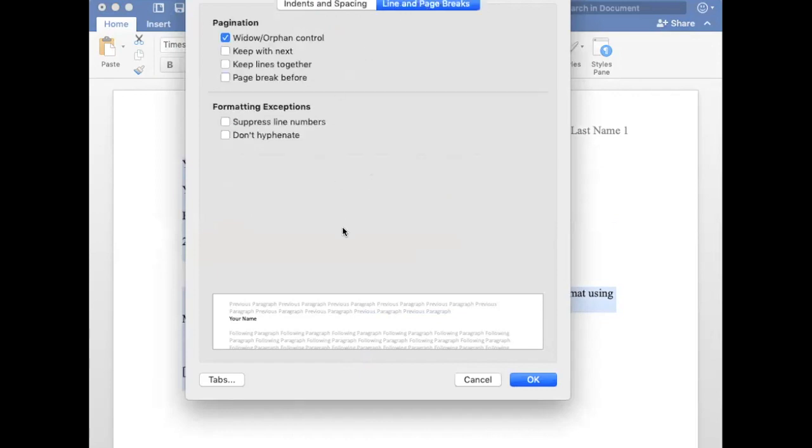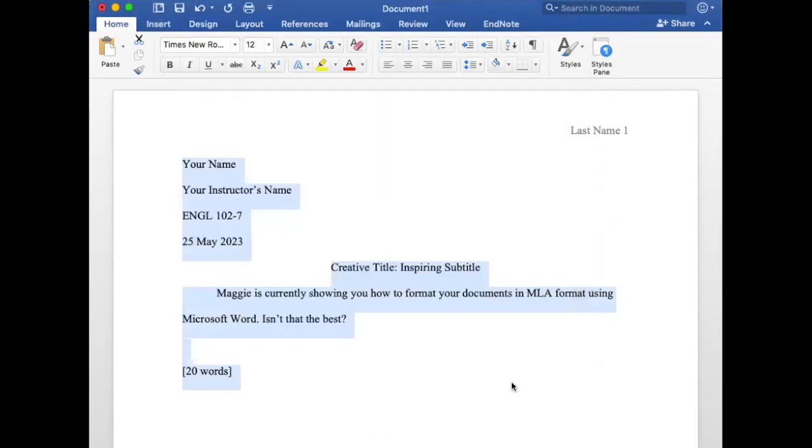If you've ever noticed in your documents that you have a big chunk of blank space on one page but not in others, that means your widow orphan control is on. So just uncheck that and you should be okay. And that's all we have for formatting in MLA today.